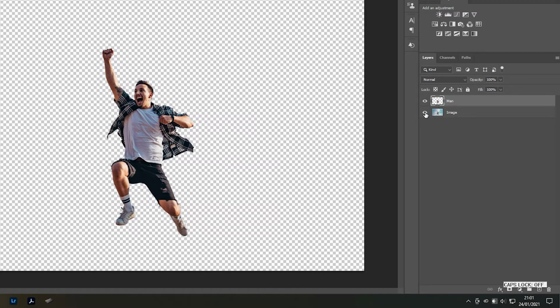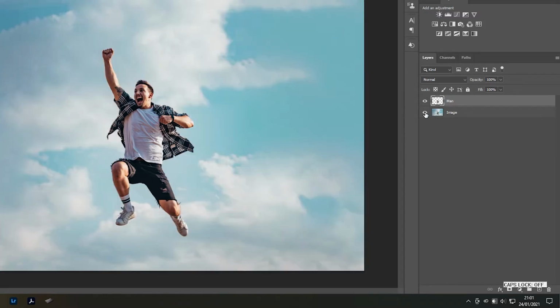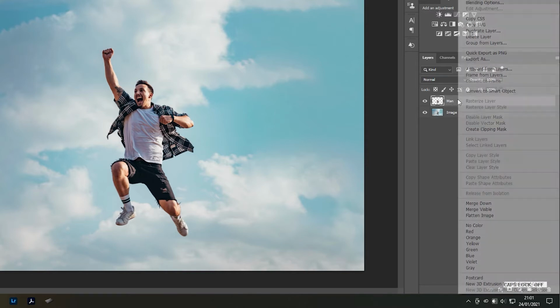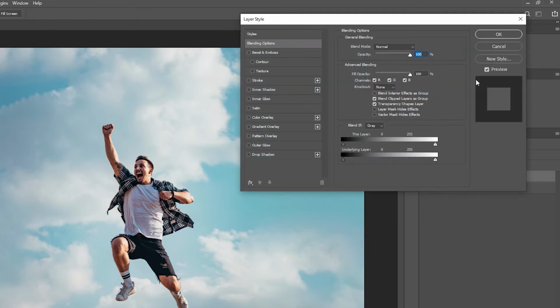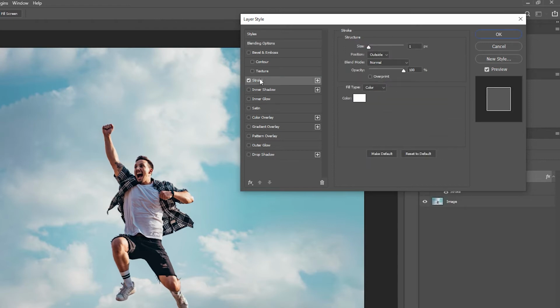Now let's take a look at the traditional ways of applying outlines. This is the method that's used by nearly everyone in the design community. And later I'll introduce you to a more advanced technique which will be very useful. Right click on the Man layer and select Blending Options. Inside you have 6 different ways of applying an outline. Feel free to try them, but I recommend Stroke.